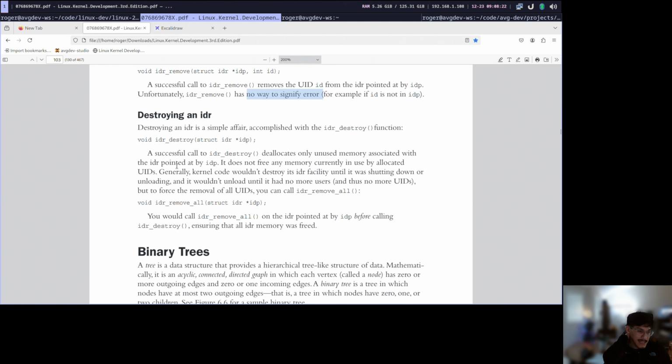So destroying an IDR. Destroying an IDR is a simple affair accomplished with the IDR destroy function. So that's like freeing memory. A successful call to IDR destroy deallocates only unused memory associated with the IDR pointed at by IDP. It does not free any memory currently in use by allocated UIDs. Generally, kernel code wouldn't destroy its IDR facility until it was shutting down or unloading, and it wouldn't unload until it had no more users and thus no more UIDs. But to force the removal of all UIDs, you can call IDR remove all.